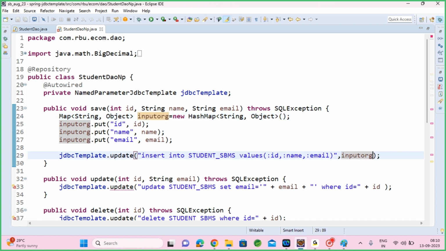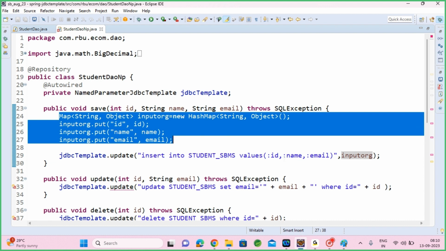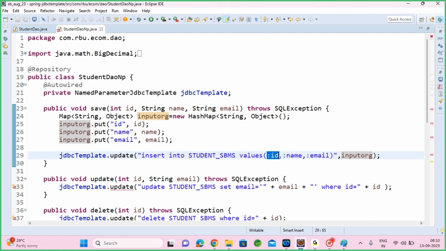Earlier, we combined SQL plus data together. Now, we just prepared the SQL query here with the keys, and these values we are passing from the map. Named parameter. So this is what we call a named parameter. Yes, this is the syntax.